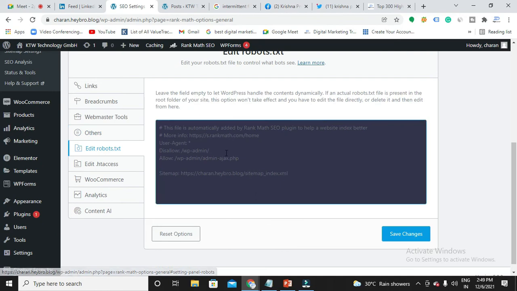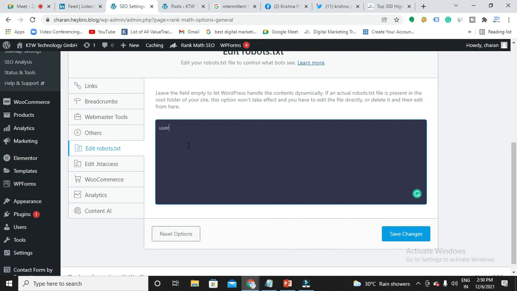And then, edit robots.txt. Again, we are going to discuss this robots.txt in the technical SEO section. Robots.txt is nothing but what all the things you don't want search engines to crawl. By default, this is the robots.txt structure. By default, Rank Math will create a robots.txt for you, so you don't have to do anything extra. You just have to install Rank Math to have this robots.txt. And if you want to edit the robots.txt, you always have the option to edit.